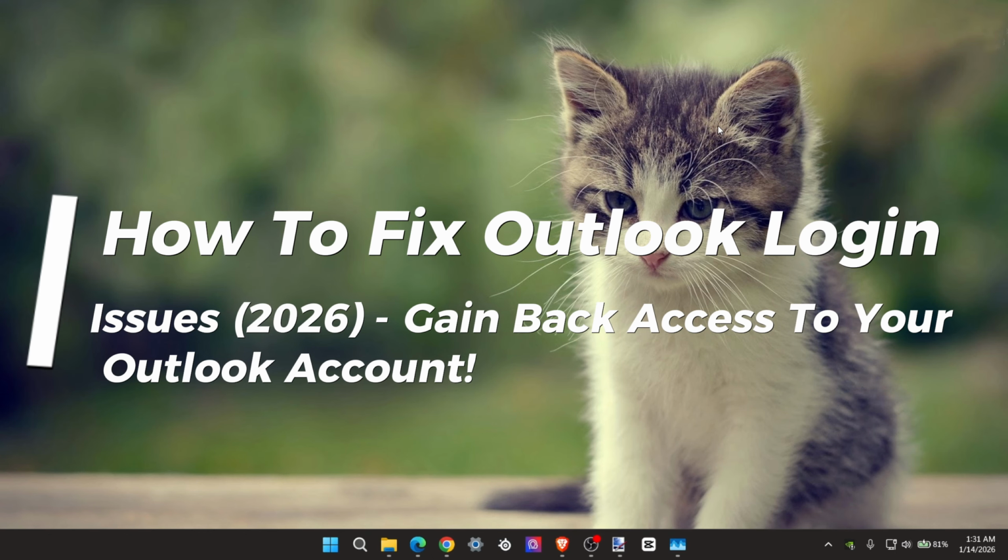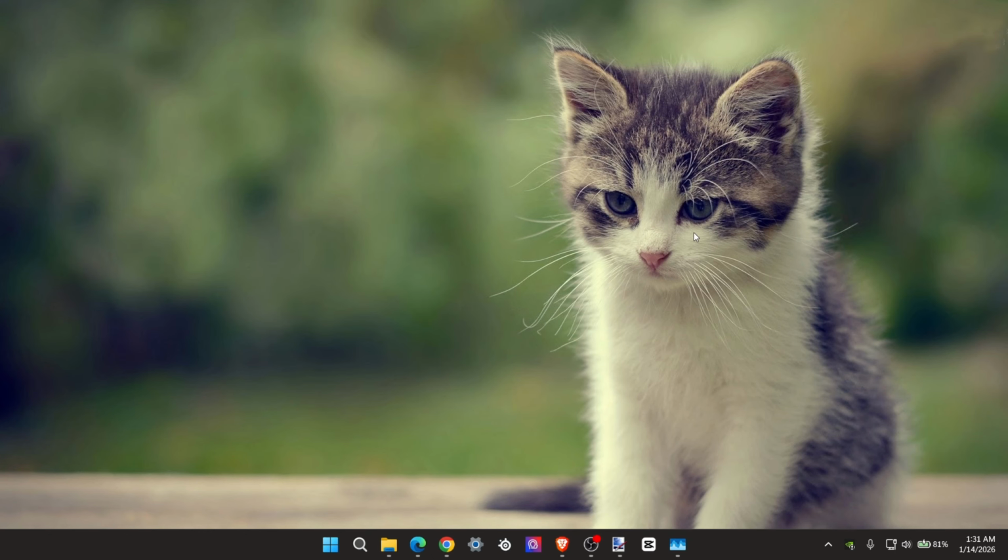How to fix Outlook login issues. So before doing anything, you should double check your email and password, confirm you're using the correct email address, check caps lock, keyboard language, and extra spaces, and try signing in from another browser or device as well. If it works elsewhere, the problem is likely browser related.